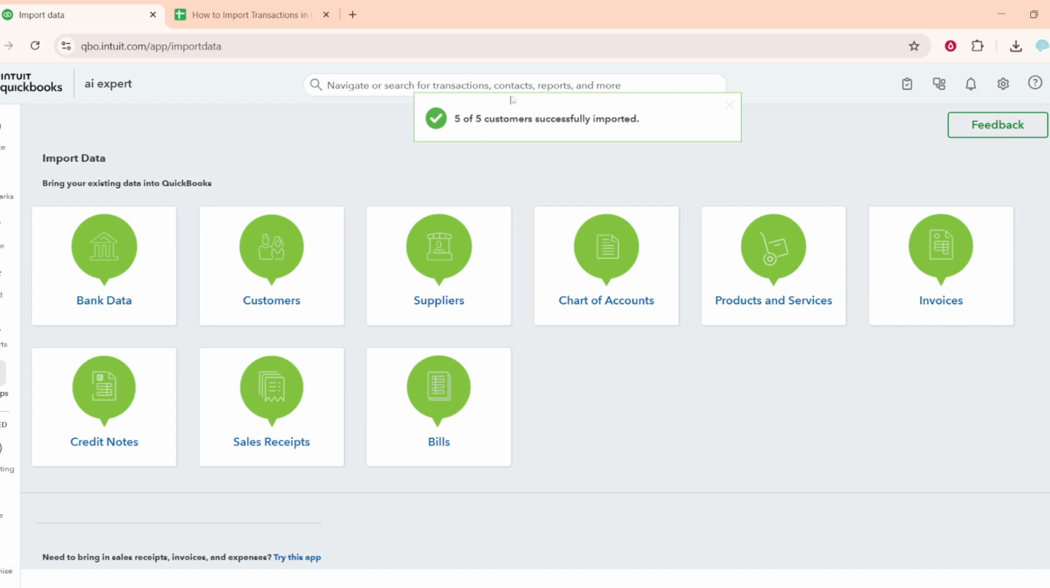Scan the list for any obvious issues like swapped columns, incorrect signs on amounts, or unexpected dates. When everything looks good, click Import to bring the transactions into QuickBooks.